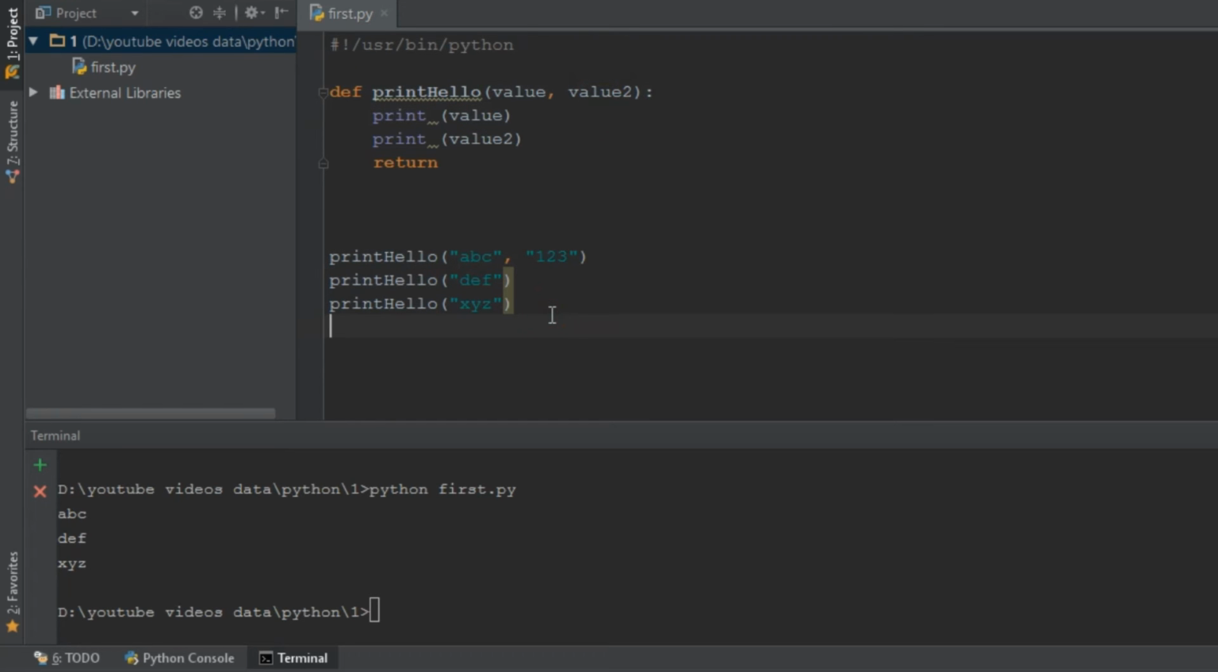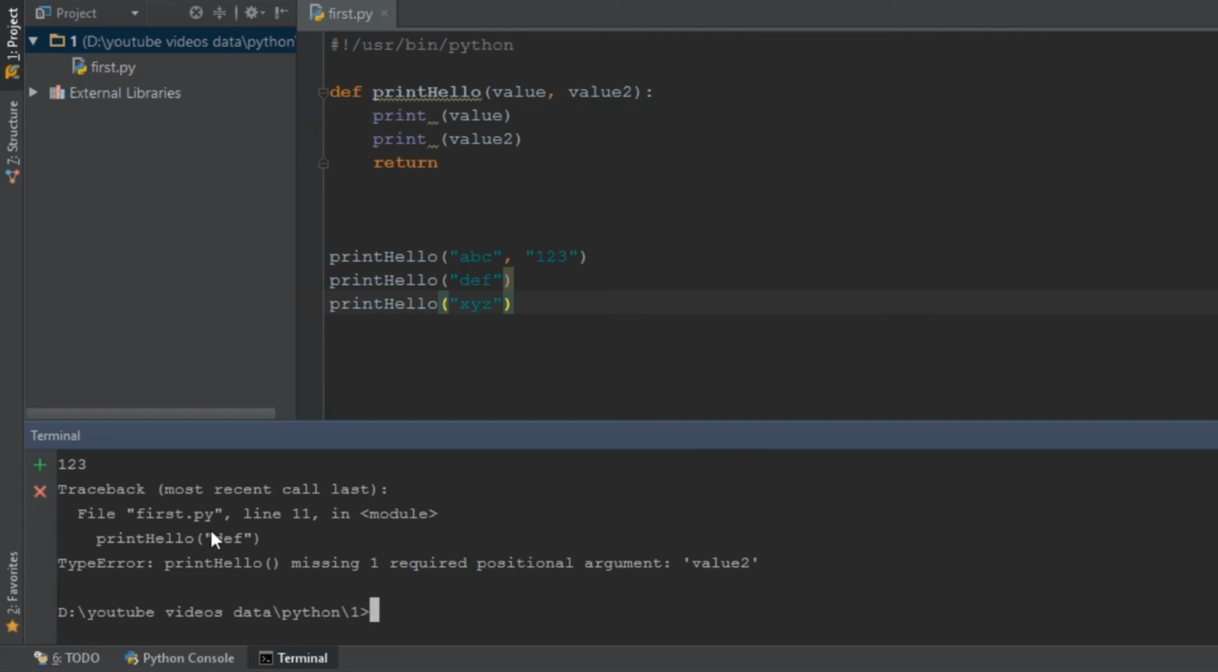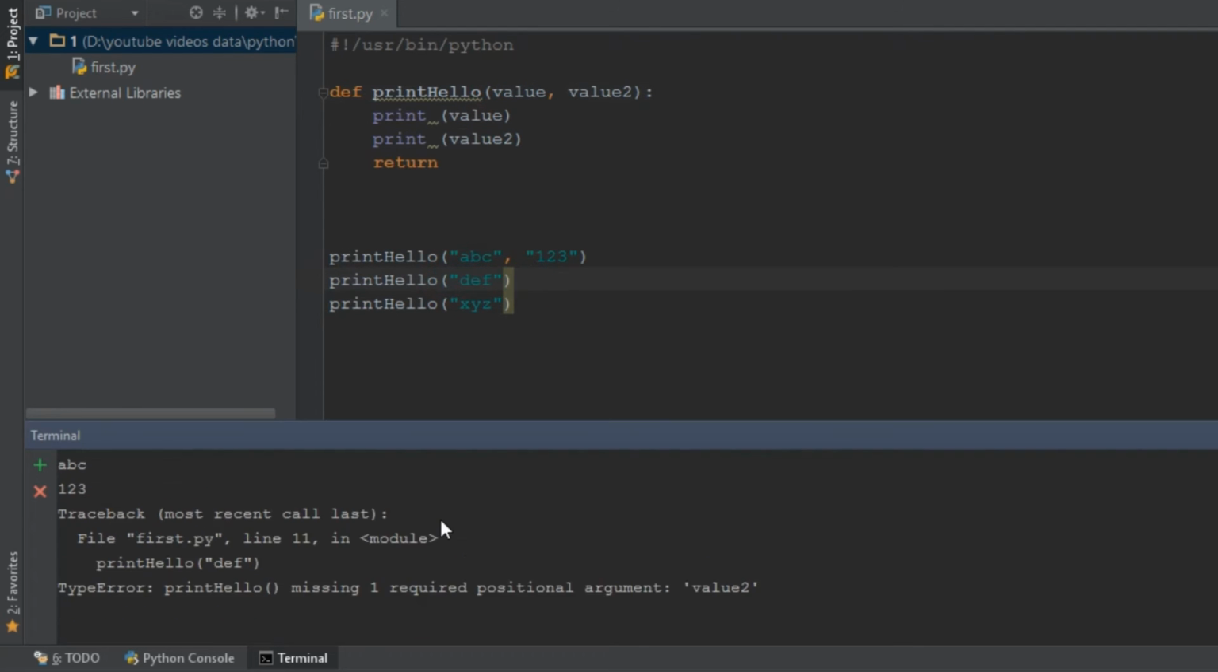Okay, so if I run my file now, you might see an error. You can see that there is an error right here. The reason is that I'm calling this function and sending out DEF, and this function is not receiving a single value. It is receiving 2 values. So I need to send out 2 values instead of this single value. You can see that it printed ABC and 1 2 3 because this is the correct syntax: I am sending out 2 values and it is receiving 2 values.